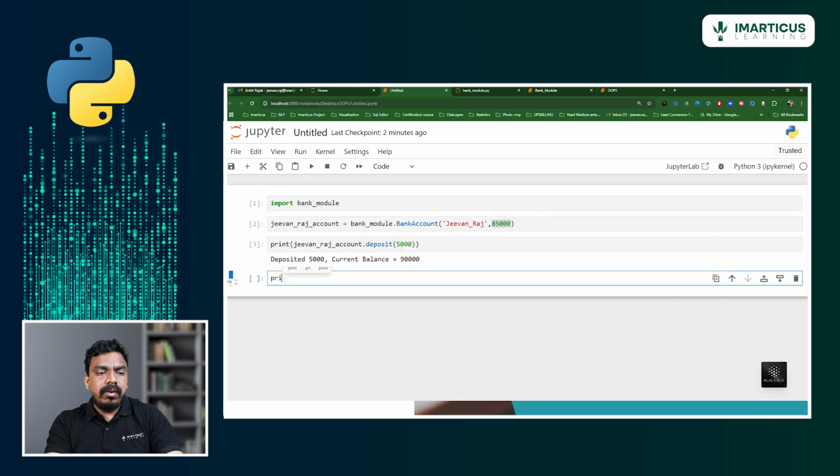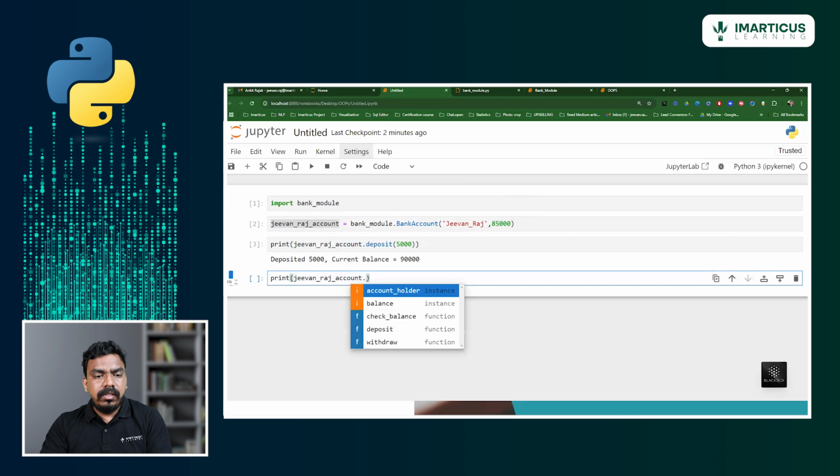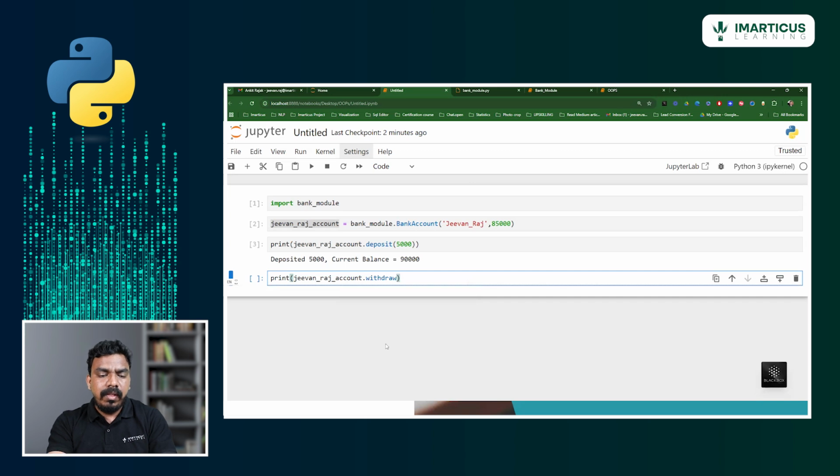So let me withdraw some amount. Let me write it as G1 underscore Raj. This is your instance name, G1 Raj account dot. If I want to withdraw my amount, I can just use tab. So this is the account holder name, balance checking, deposit and withdrawal. Let me write as withdraw.